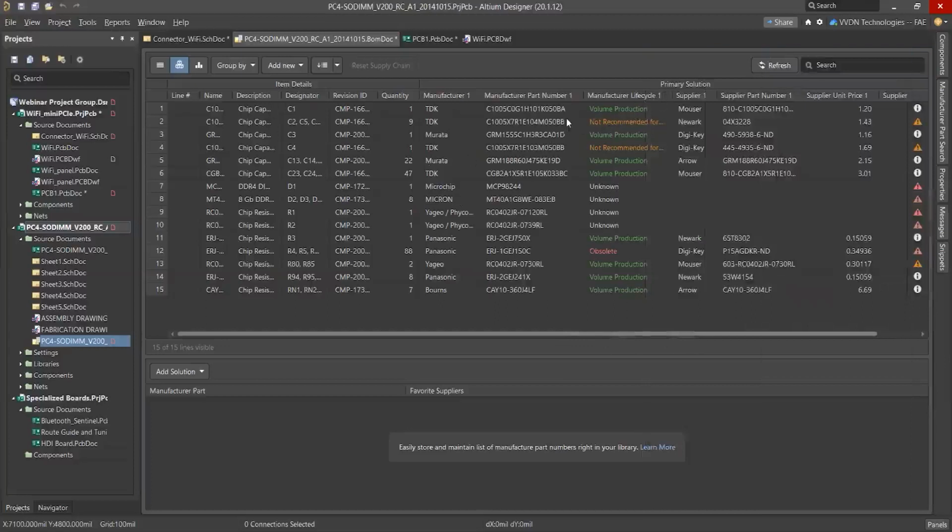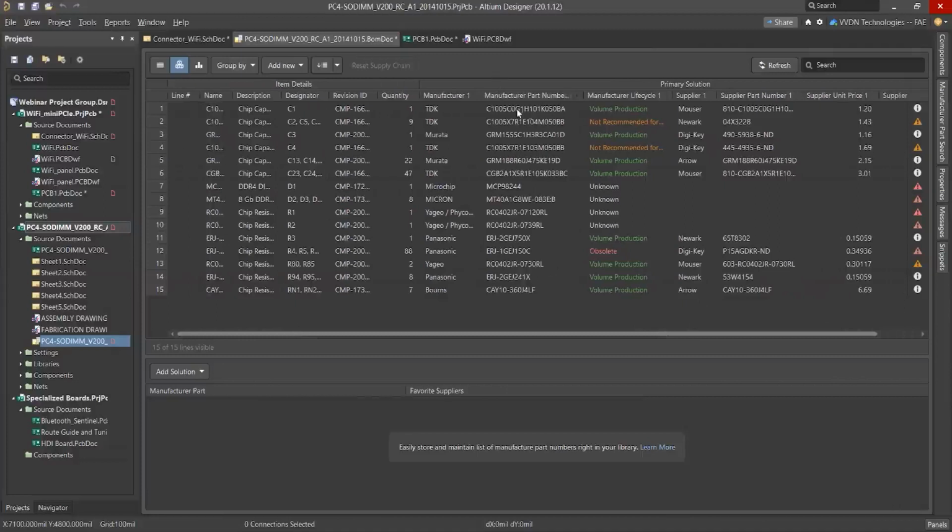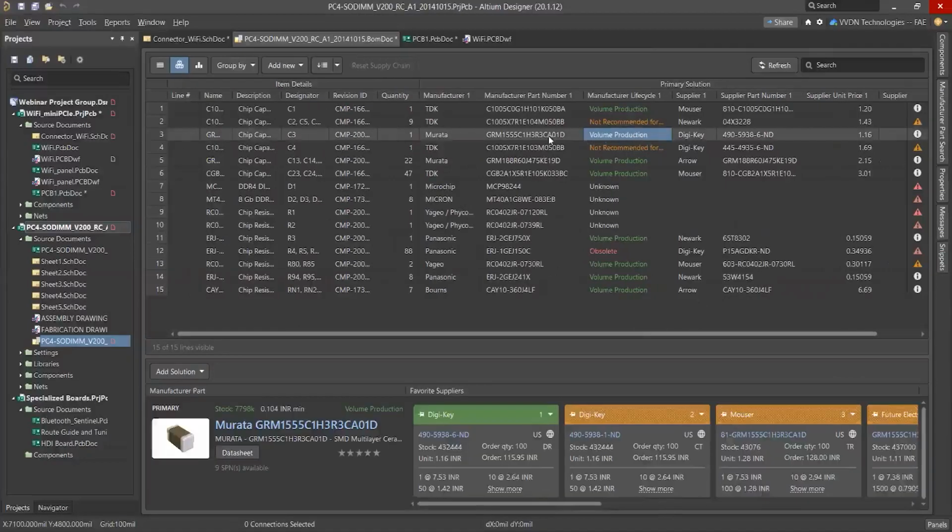Everything, manufacturer name, part number, life cycle, is being fetched from the internet. Here you can see the manufacturer life cycle. It shows volume production, and under volume we can get the information like this. Under the primary solution, here you can see stock availability. Datasheets we can also check, and from there we can choose different suppliers also.